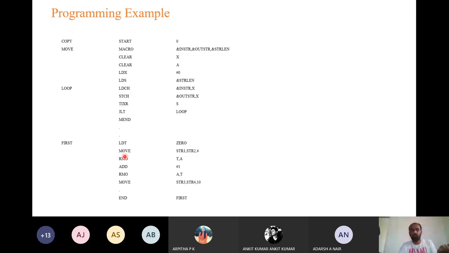This is where you are calling the move again. If you observe, we are calling the same macro move again with different inputs, which are string 3 and string 4. I am moving the content of string 3 to string 4, where the size may be 10.